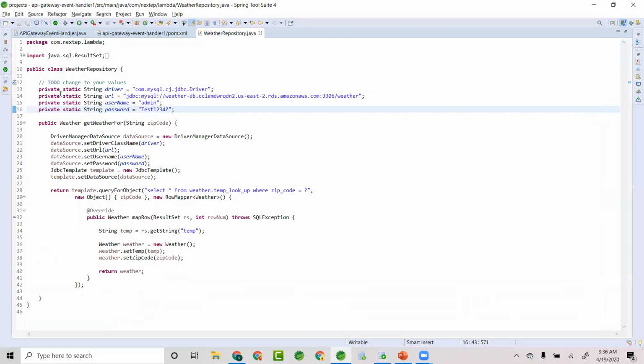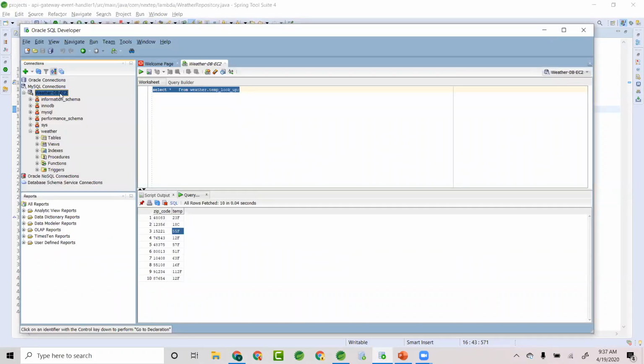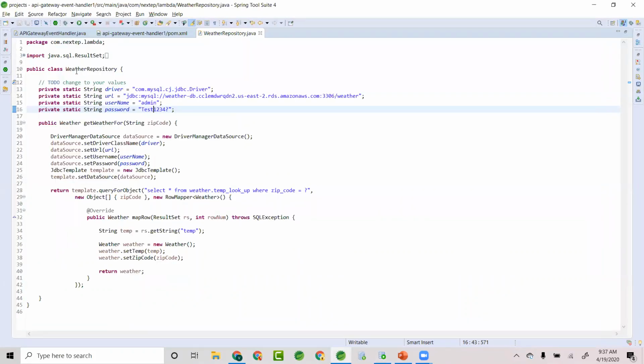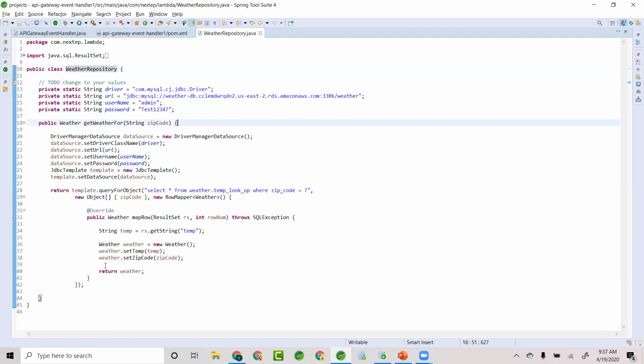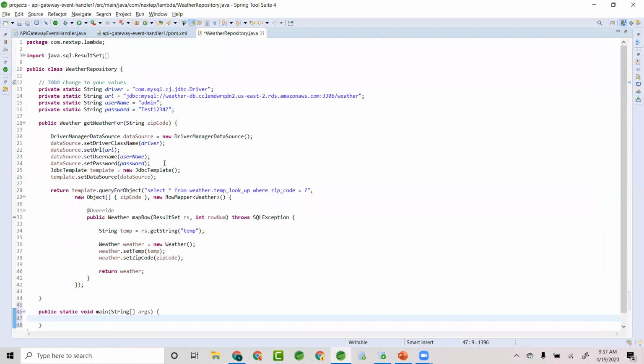A Lambda is not in the picture. It's simple Java code. You write your local code, and you run it. Forget about Lambda. Forget about Lambda. See here, I write a simple main class here.